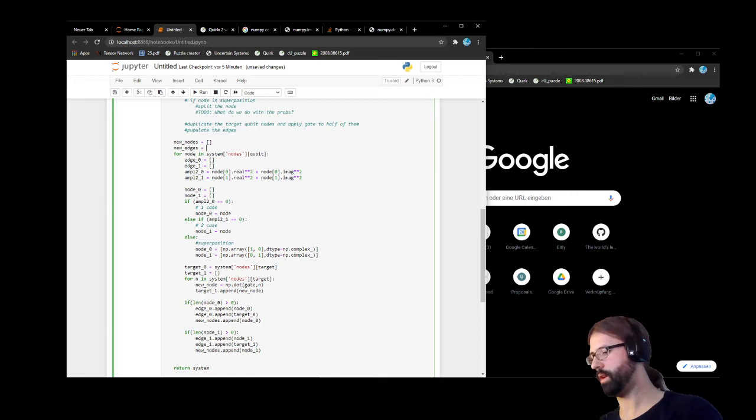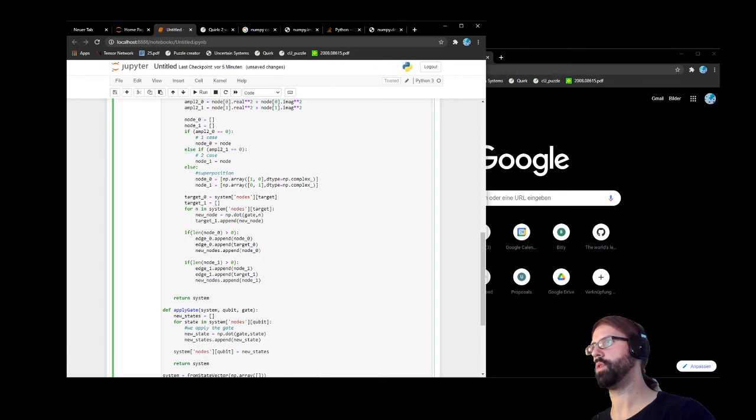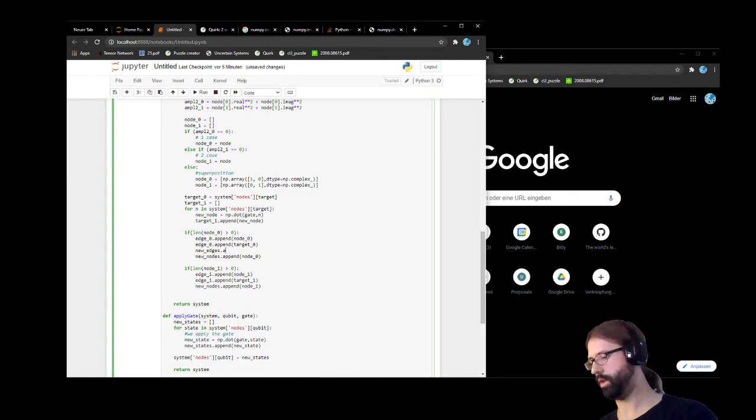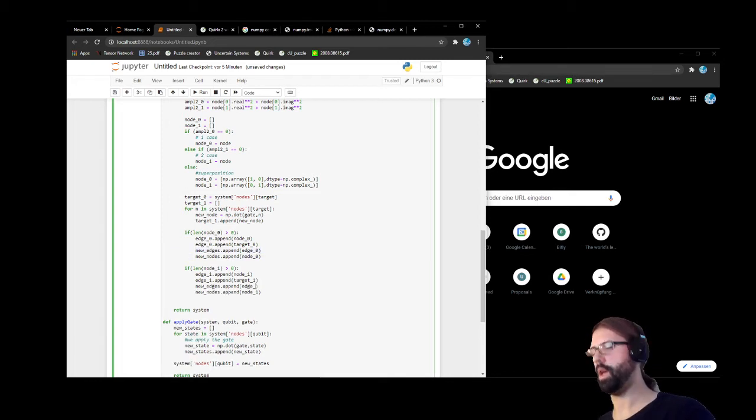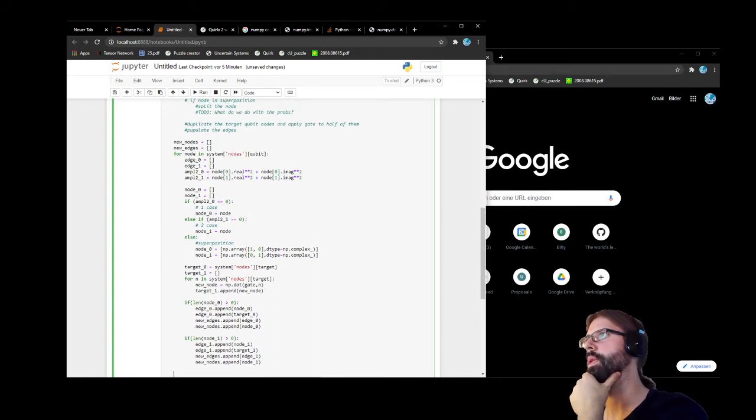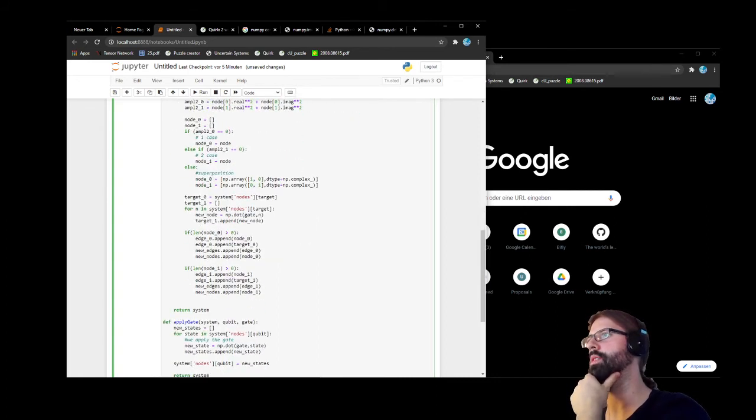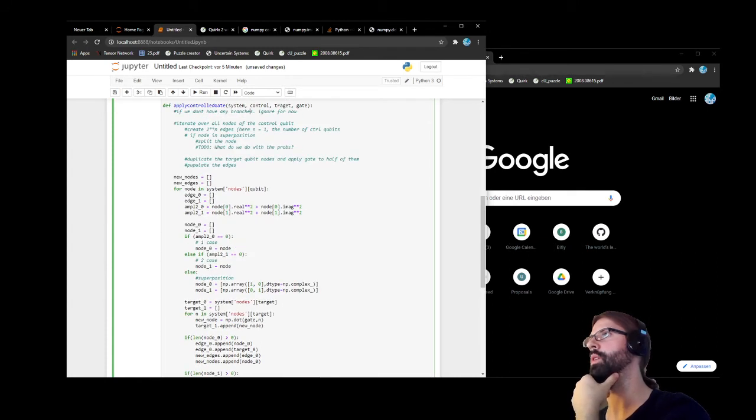New edges basically is what we have to populate. So we have new edges and new nodes. New nodes I'm already populating, and new edges, edge 0, new edges. Append edge 1. So we have these edges, and what we need to do is those are totally new, right? So I'm going to be just replacing.